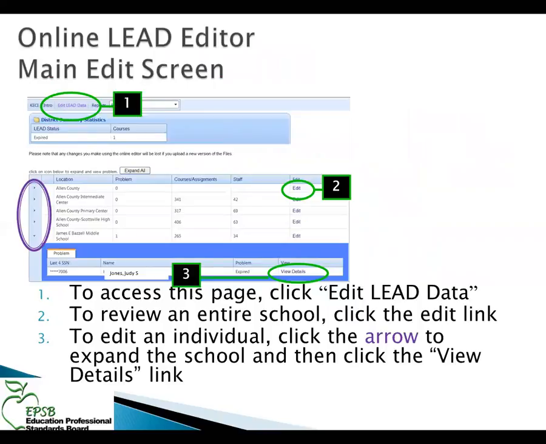So the main screen for the online lead editor will show at the top your stats as far as how many certificates you have that are in each error category: expired, out of population, etc. Beneath that is a list of your schools, the number of lead problems that they have at each location, the number of courses and assignments and staff for each location, and then an edit button. You can use the edit button to go in and look at an entire school.